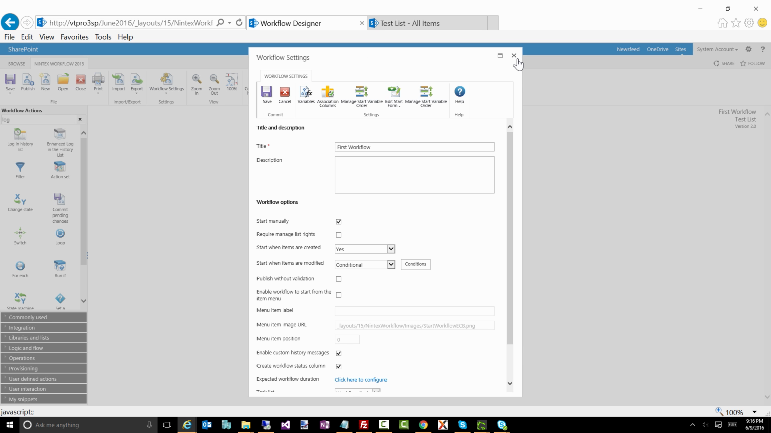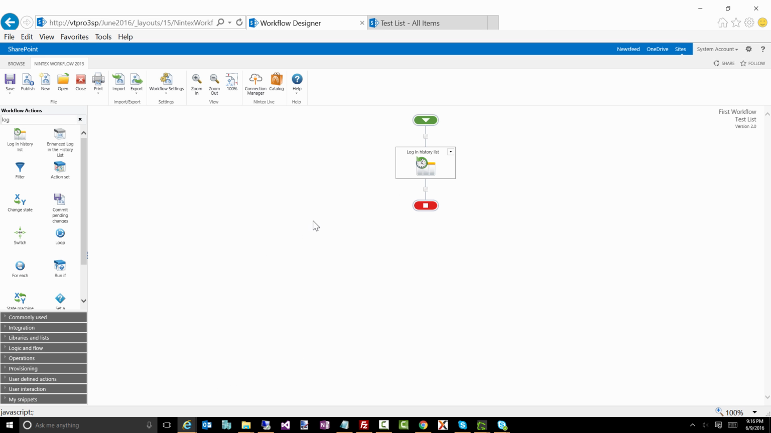Okay, that's your very first workflow. It should give you a good feel of how to drag an action onto the workflow, how to double click and configure it, how to go into the settings and set up some conditions or events for that particular workflow to start.